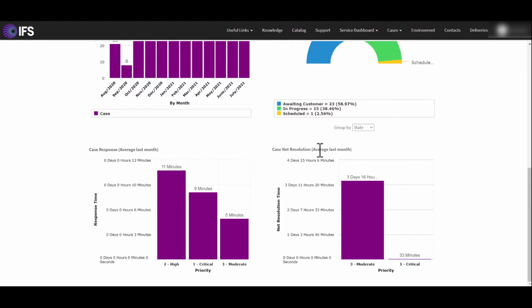Case Net Resolution Time Average Last Month displays the average net resolution time for cases closed in the last calendar month, split by case priority. Net resolution time refers to the time a case has been active, excluding time spent in state awaiting customer. Note that there is no drill down capability on this view. Hovering over the column for a priority will display the average net resolution time for that priority, along with the percentage of total cases represented by that priority.